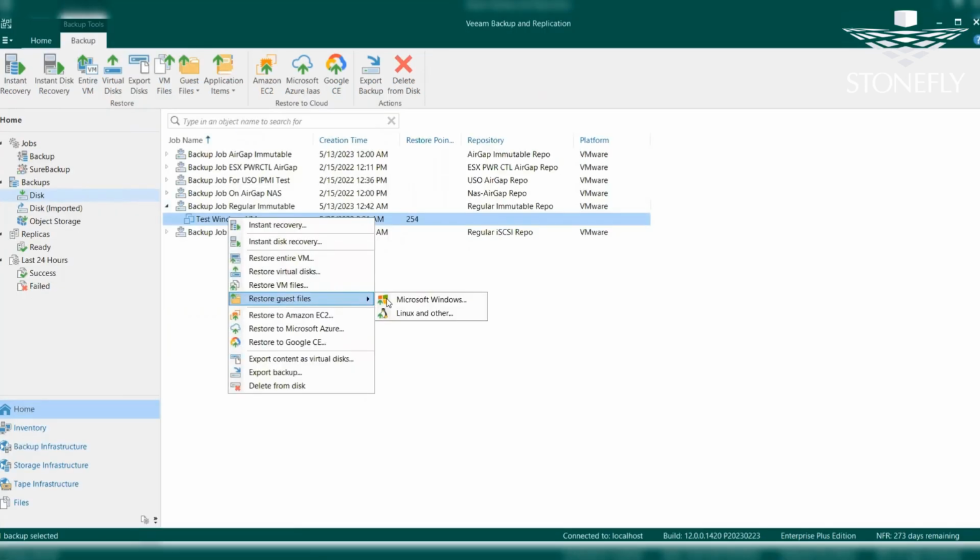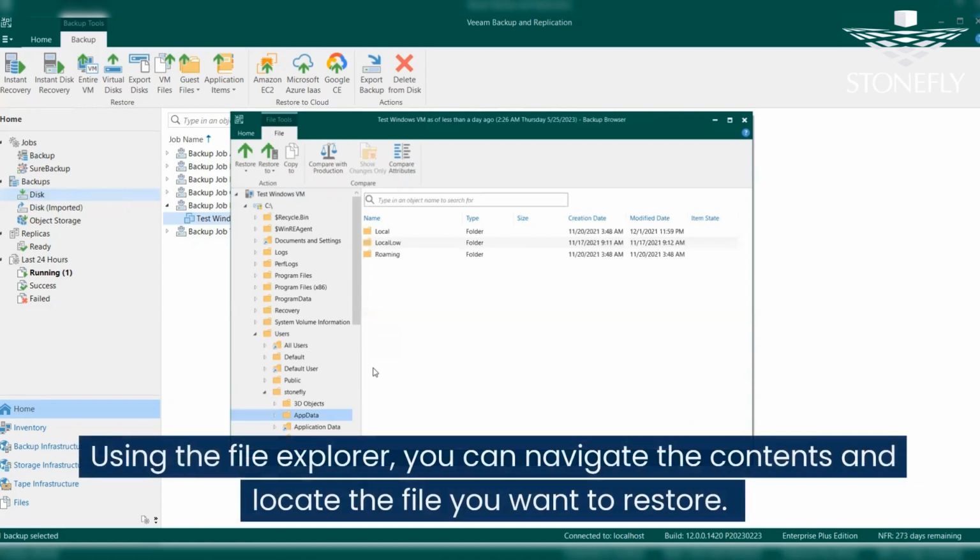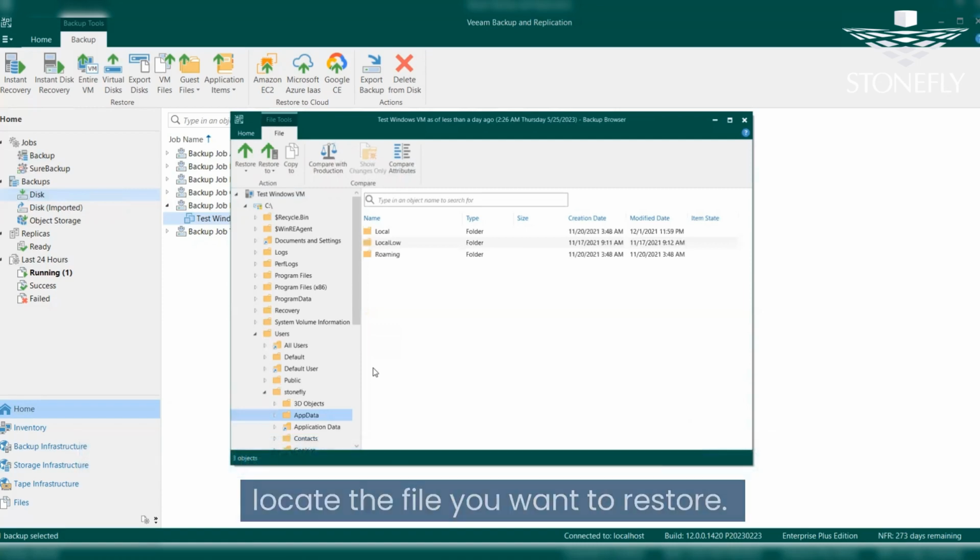Let's take a look at the guest file-level restore process. By right-clicking on the backup, selecting Guest File, and choosing Microsoft Windows, the backup is opened within a file explorer, resembling your Windows setup. Select the desired restore point from the list. Using the File Explorer, you can navigate the contents and locate the file you want to restore.